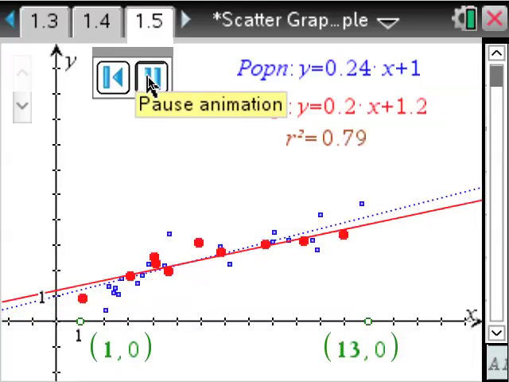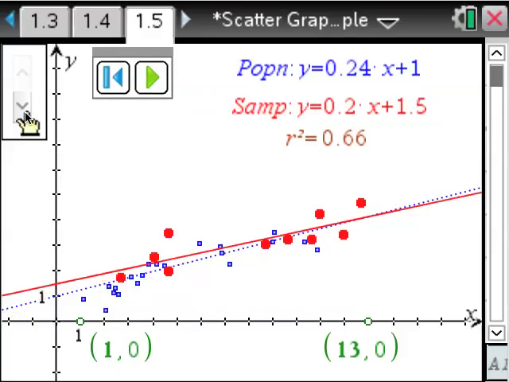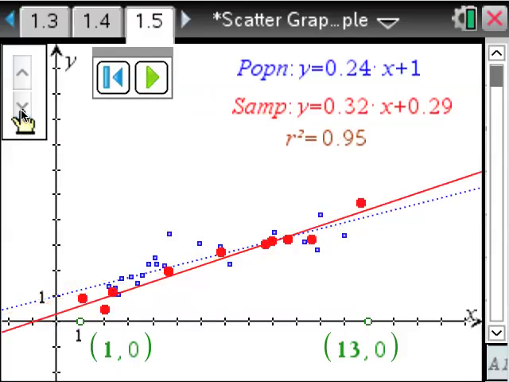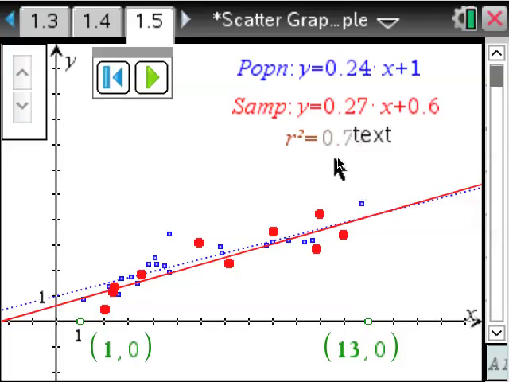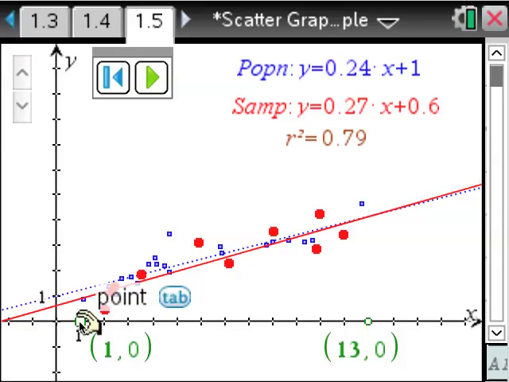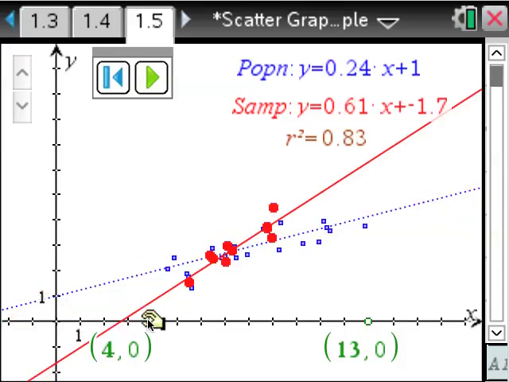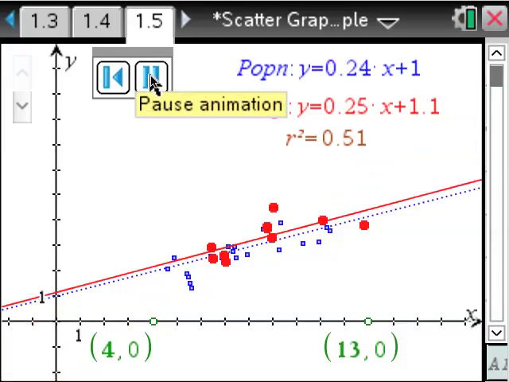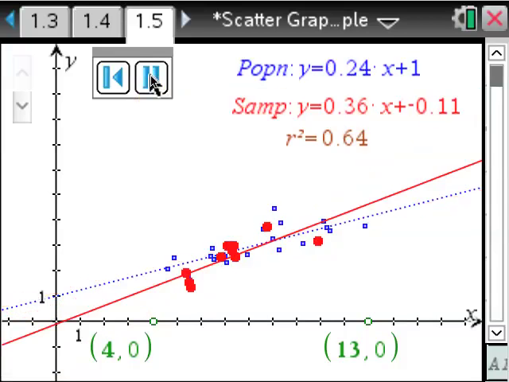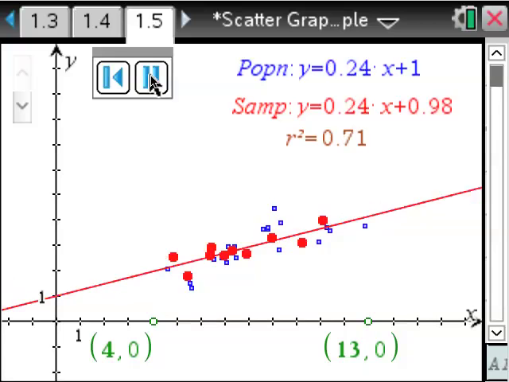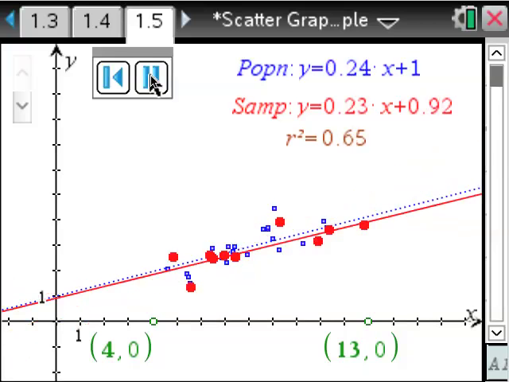So I'll just pause that. You can manually change one sample at a time, and you can see the value of R squared changes accordingly. If I wanted to change it so that the data was over a much smaller region, like so, and then set it in motion, you can see that there's possibly a more wildly ranging set of lines of best fit because things are less spread out.